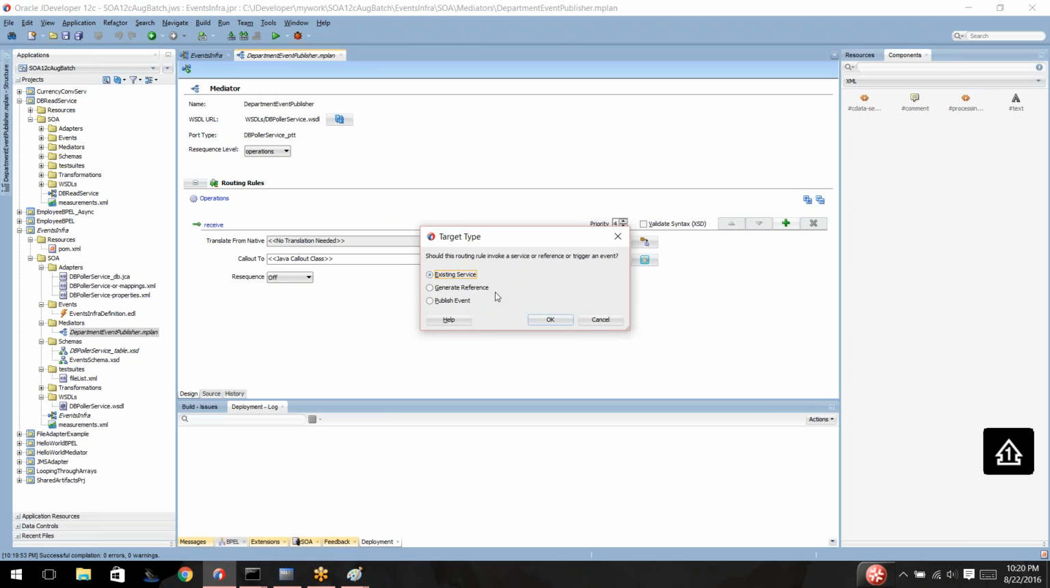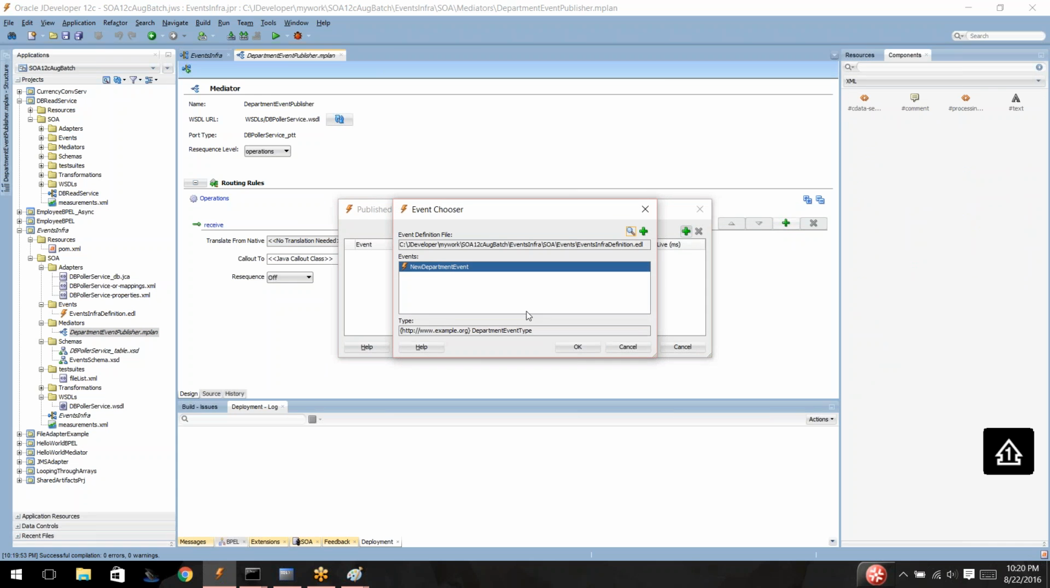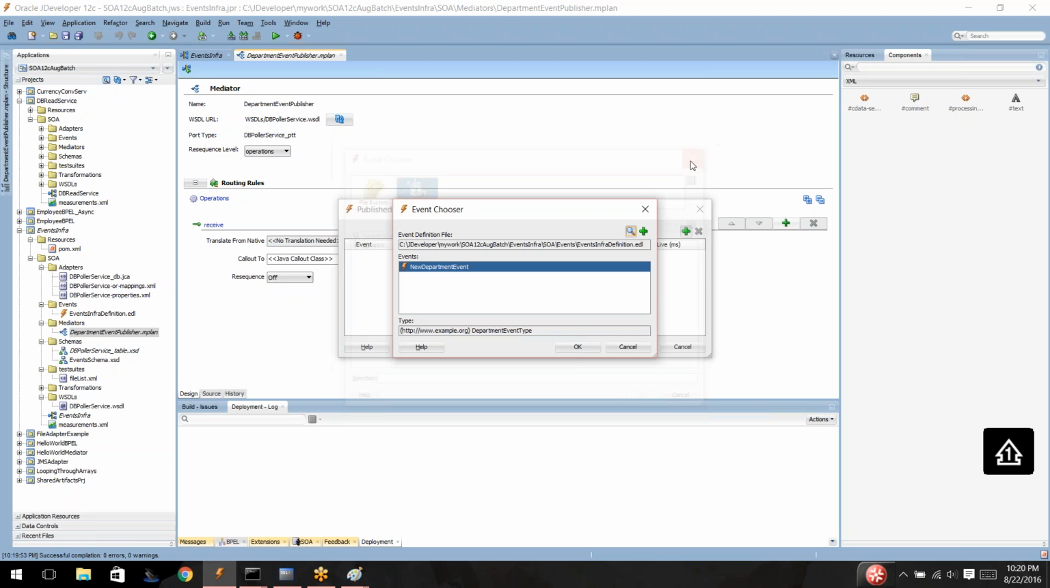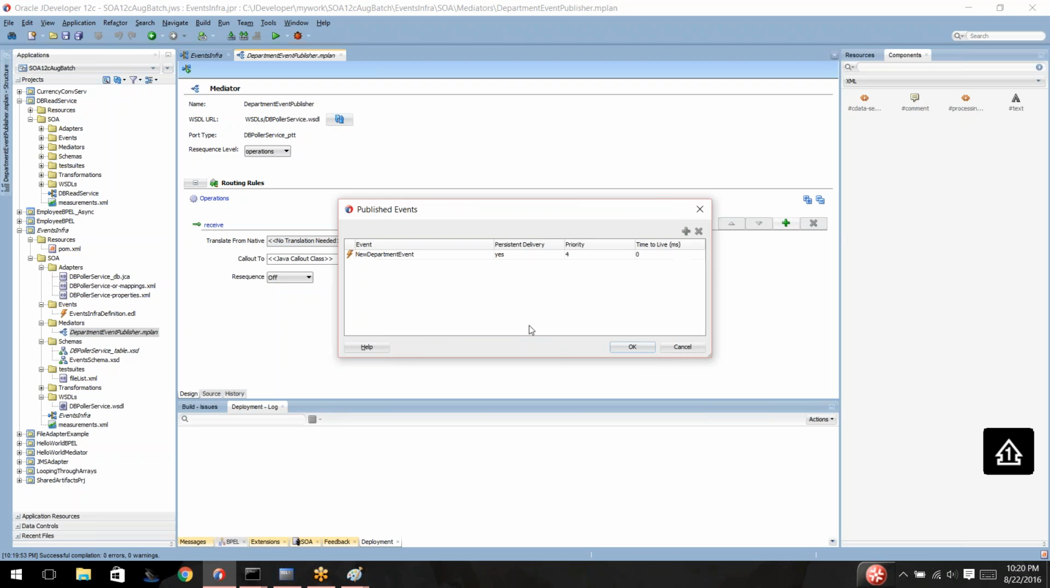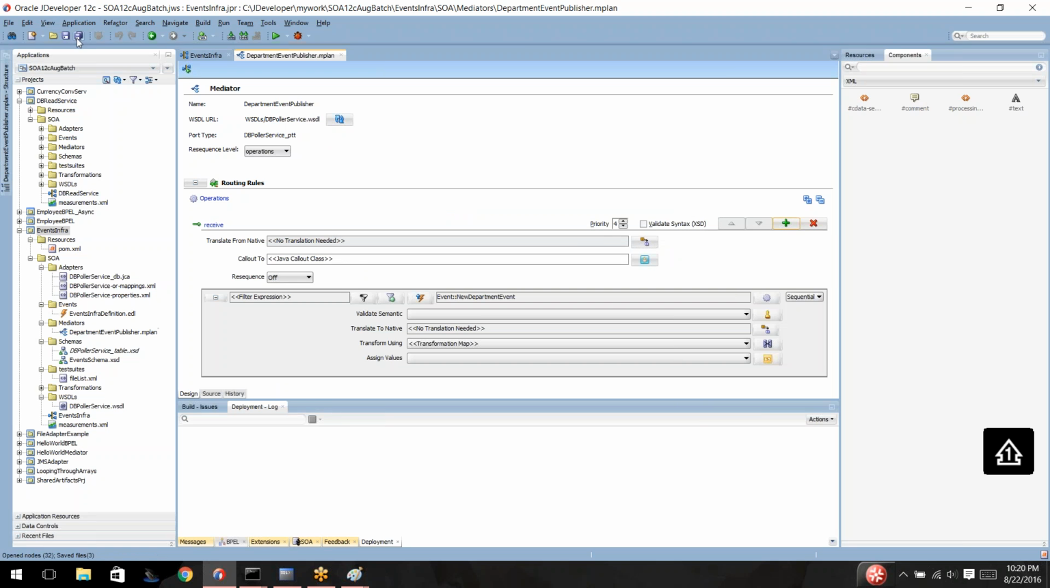After I wire it, I don't have anything, so I want to create a routing rule. Click on this. Till now we were either doing an echo or an existing service, right? But here you say publish event, and say okay. And what is the event you want to publish? I want to publish the new department event, which is there. Or you can browse it from your MDS. Whatever it is, say okay and then finish it off. Now it will create a routing rule for me.